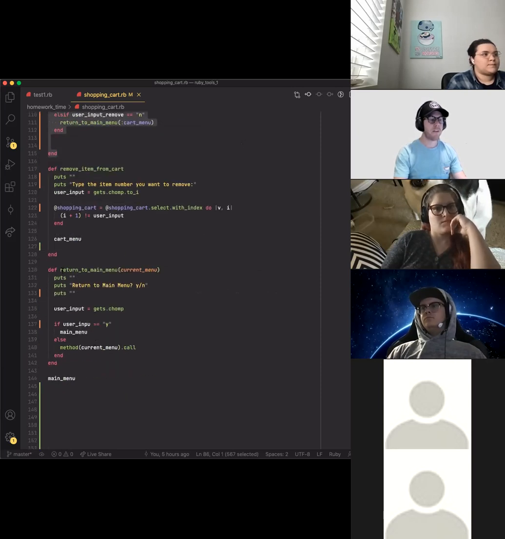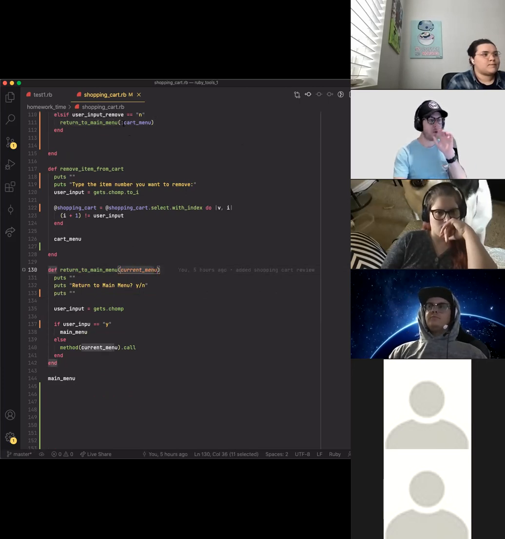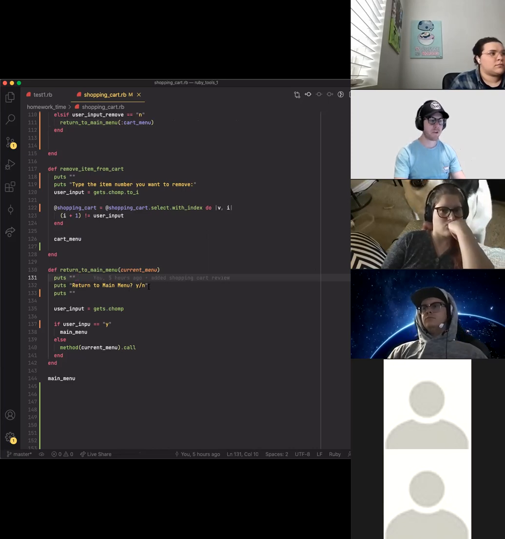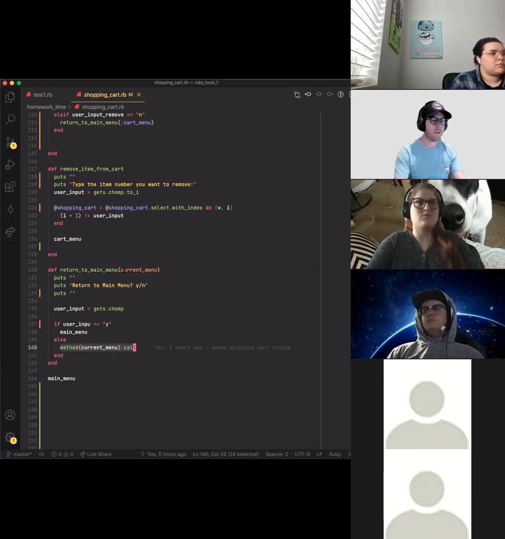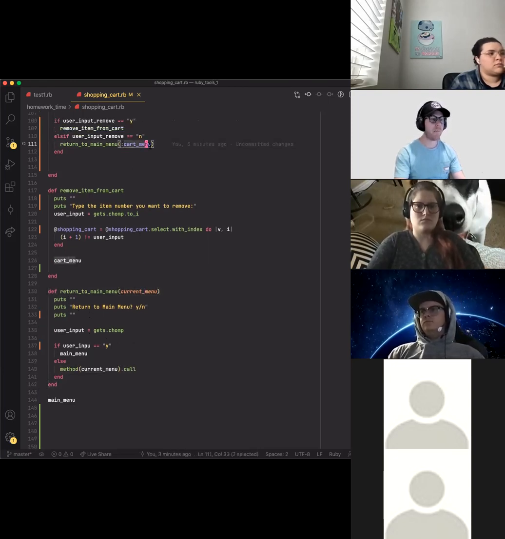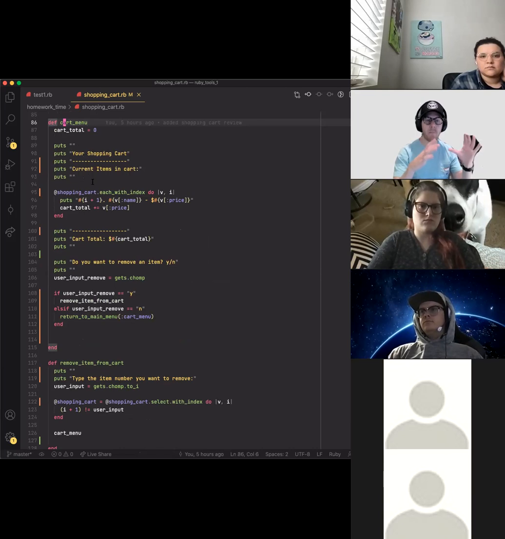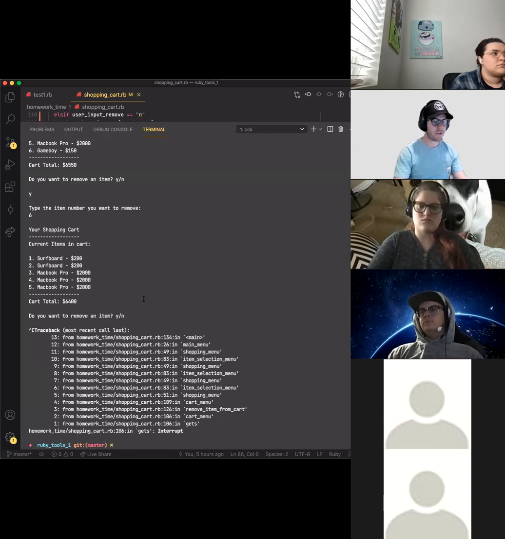So we're going to go here and say, okay, we're going to run this function. And now current menu is going to equal our cart menu function. So now we're going to say, okay, cool. We're going to put a blank space, put return to main menu, yes or no, get the user input. If the user typed in yes, run the main menu. But if they typed no or anything else, then run current menu. And in this case, that's going to be cart menu, which is our shopping cart menu again. So let's check that out and make sure that that works.